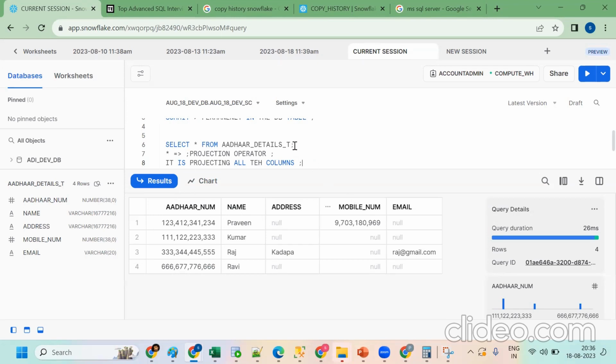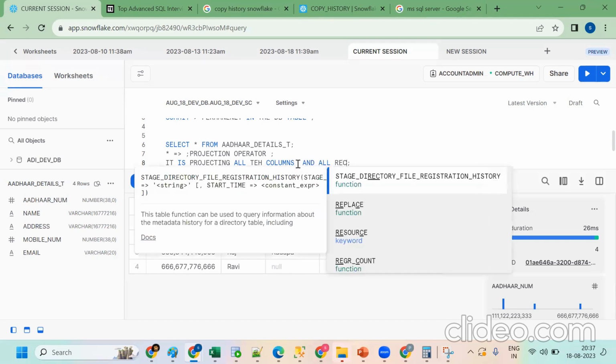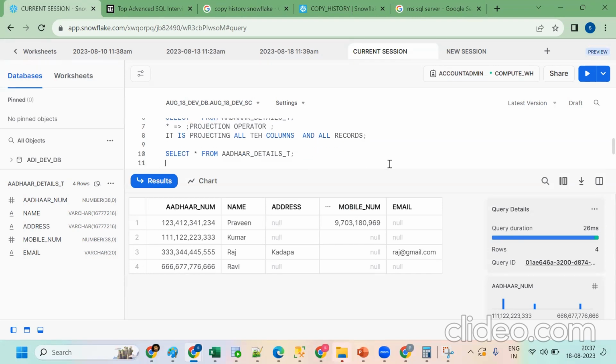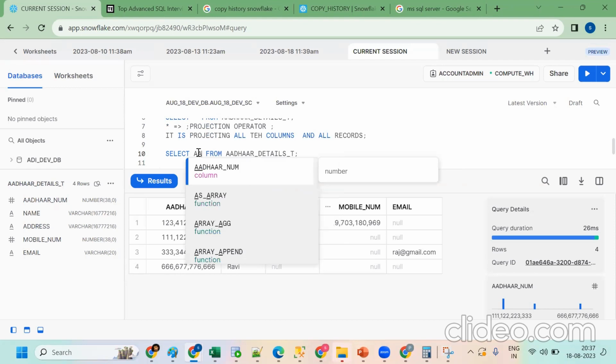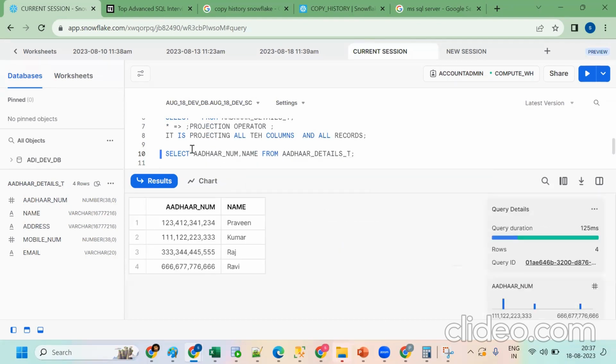Now we are not doing anything. Now what happens during projection is all the columns and all records. Okay, this is important. See the same thing. Now suppose I don't want all columns, I want only a specific column. Then we should put the required columns, other number. So like this, we are able to get only a specific column.